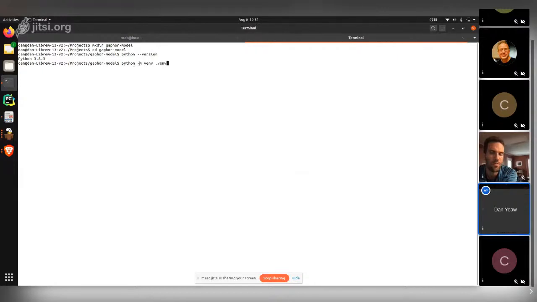So I'm typing python -m, which stands for module, and venv is the virtual environment module that's built into Python. So I'm telling Python to launch this venv module, and then I'm giving it a directory, and I'm telling it I want .venv as the directory we're putting the virtual environment in. Are there any questions from anyone so far?